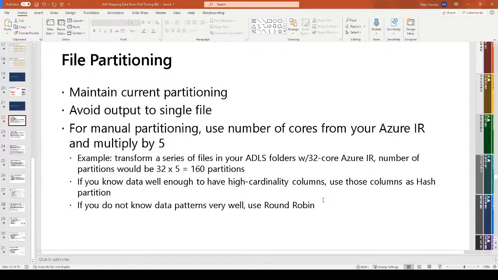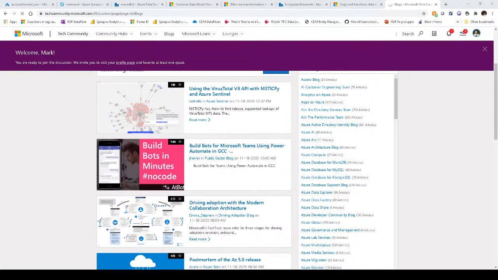But let me start with file partitioning. Maintain current partitioning. Avoid output to single file. I forgot to talk about that. A lot of users of Data Factory, especially if you're new to data flows, will see that. Let me do the old switcheroo on you and show it to you again. I probably missed this piece, so I'm going to show it to you now. Once this comes up, I'll share that link with you.